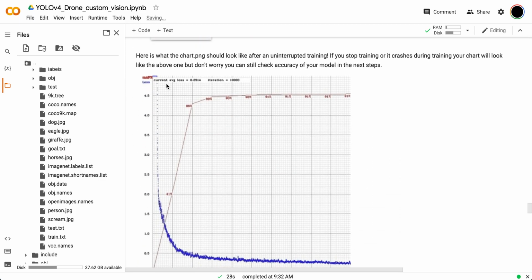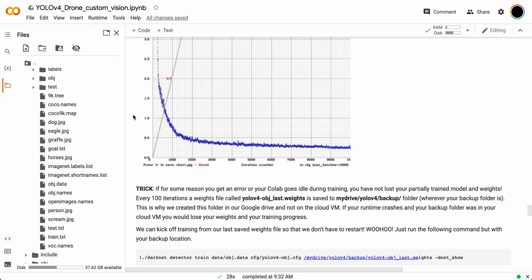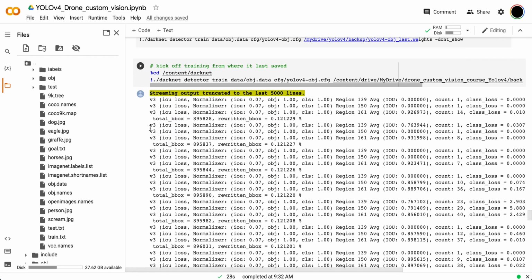And ideally, what you want to do is you start with the maximum loss and have the model converge eventually into the minimum loss. We're going to go over that in a bit. With the specific YOLO framework, you have the option of training where you left off. So as I mentioned earlier, when you create that backup folder, it creates an autosave function. It creates autosaved weights every 100 iterations. This is what we're gonna do.